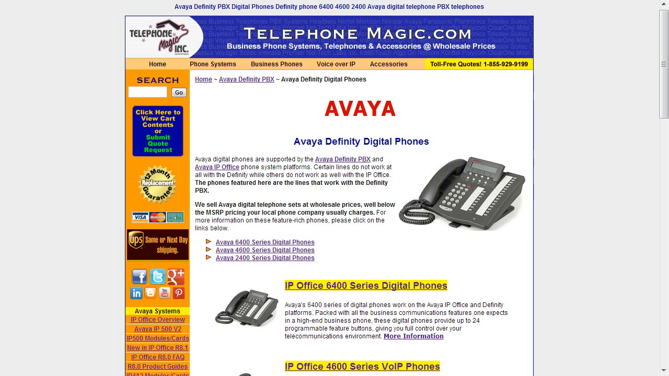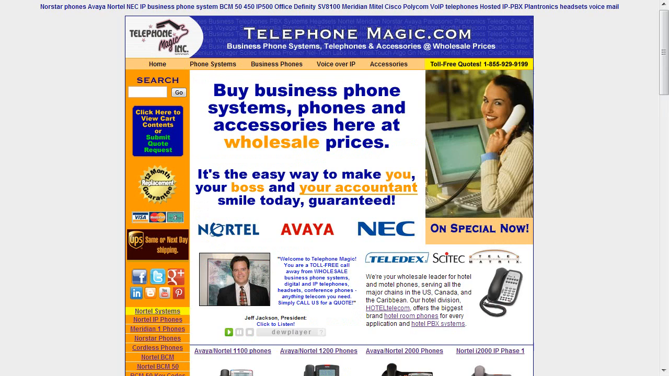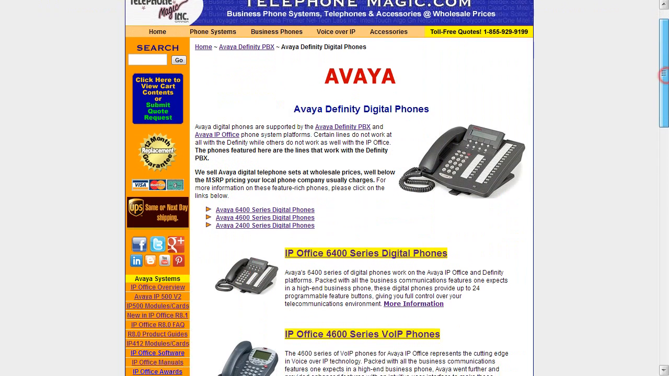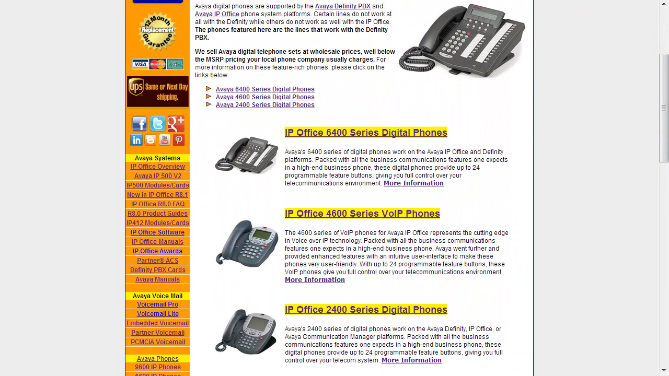Today we're going to focus on Avaya Definity phones. In this particular case, we've got a few different series. Easy way to find it is just to go to telephonemagik.com. From your main business phones menu here, just a few steps down is the Avaya Definity phones. You click on Avaya Definity phones and you'll see that there are three series of phones here. The 2400 series digital phones, the 4600 series voice over IP phones, and the 6400 series digital phones.